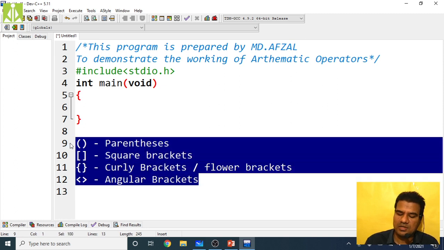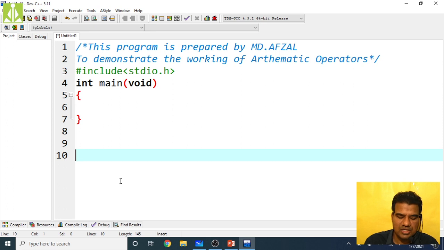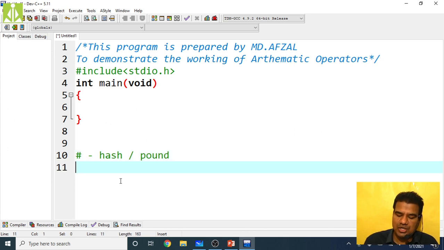So I'm removing this now. Hash, we call this symbol the pound symbol. Sometimes we call it the hash symbol or pound symbol, P-O-U-N-D. This hash or pound symbol is used to create preprocessor commands. In our programming, to create preprocessor commands, we use this hash, hash or pound symbol.